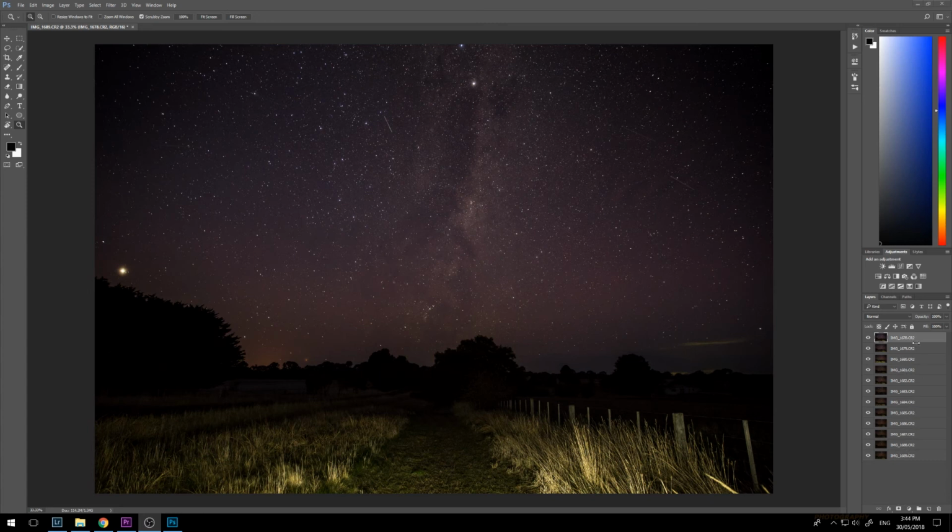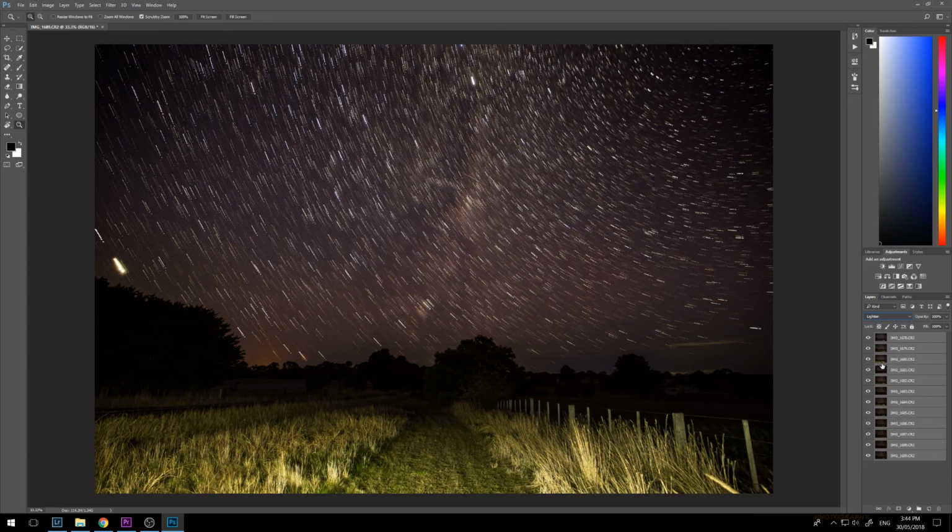So what you need to do is click on the first one, hold down the shift key, and click on the last one, and that highlights all the layers. Then you go to where it says normal here, in the drop down box. Open that up and click on Lighten, and that automatically generates your star trail.